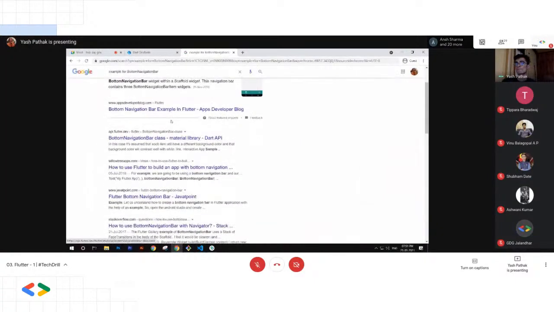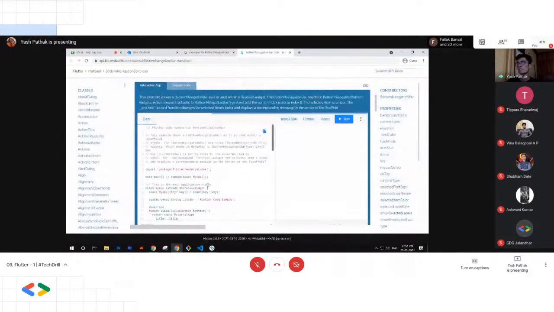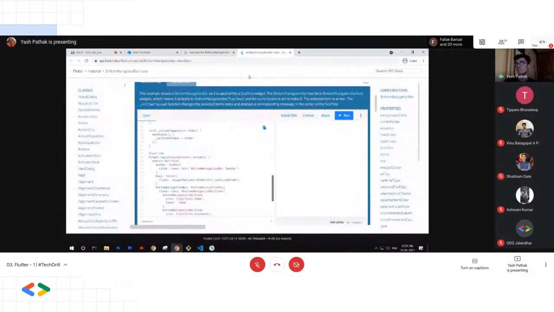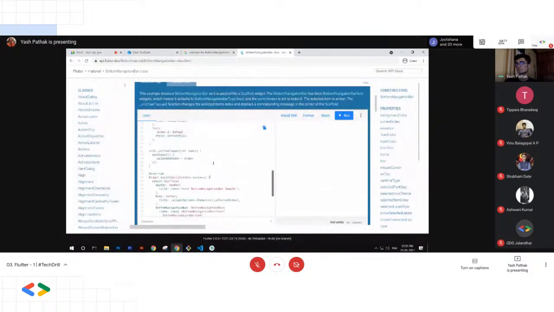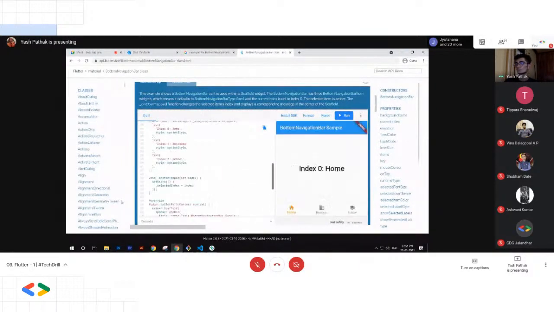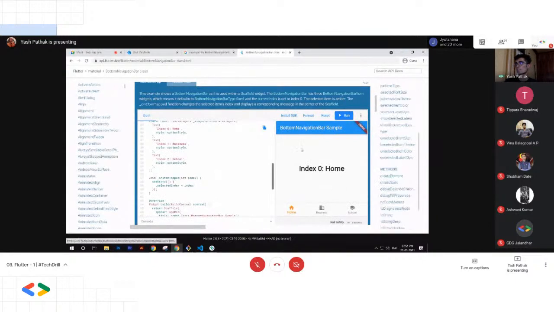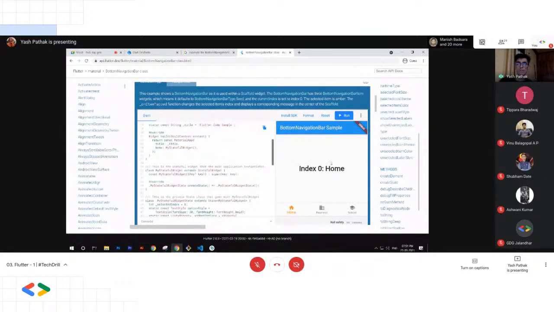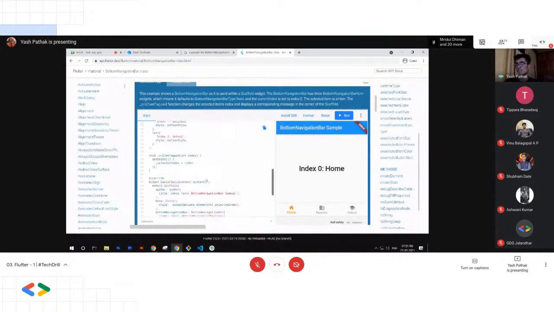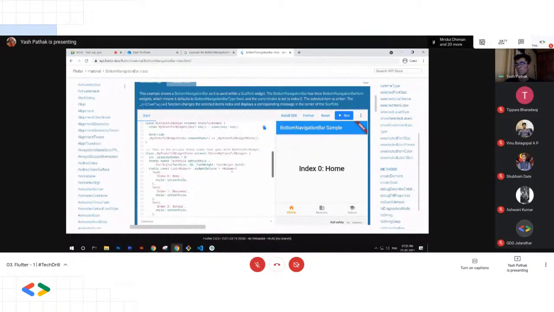So you basically have Flutter's documentation. You head over here, and you can see they already have things assigned. This is what bottom navigation bar is. There will be three buttons: home, business, and school. Let me just copy this.